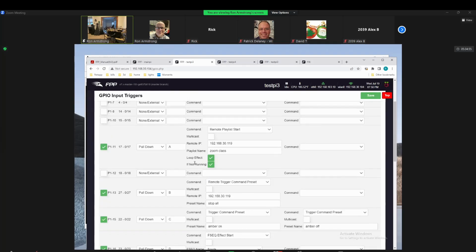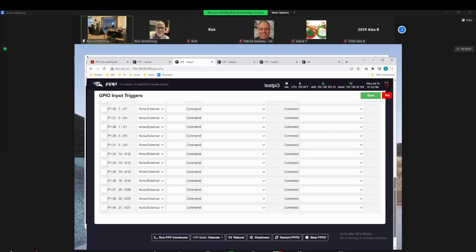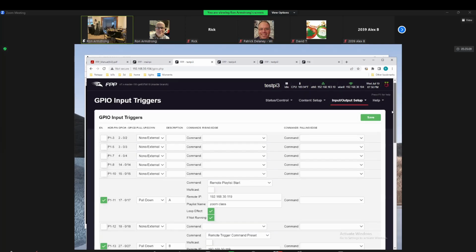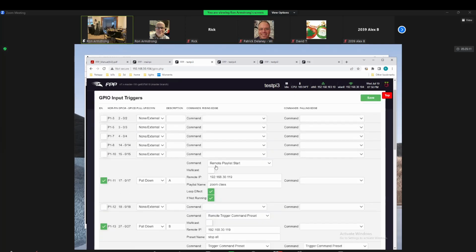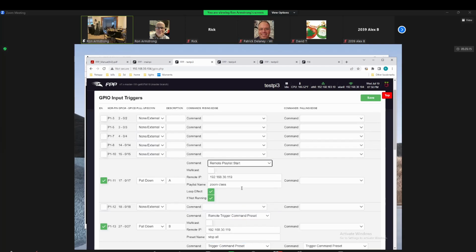One thing I wanted to set up is I want to start my show from this button. Now remember, this is an FPP remote. So down here at the bottom, he is a remote. He's not the show player, but maybe I want to start my show from a button. So I'm going to choose the command called remote playlist start.